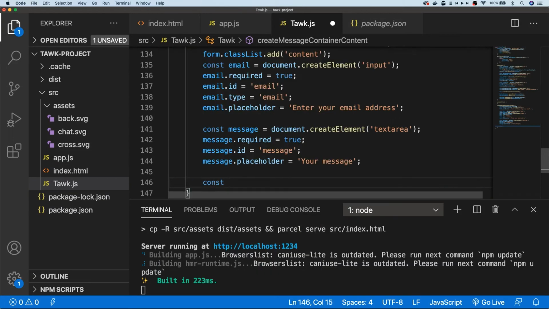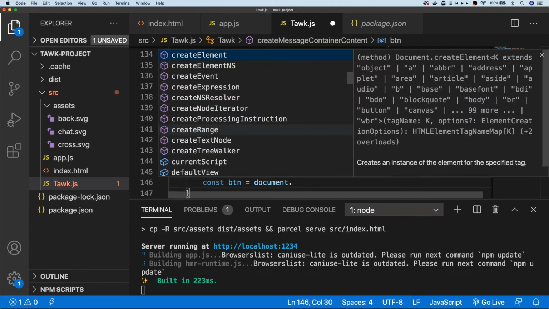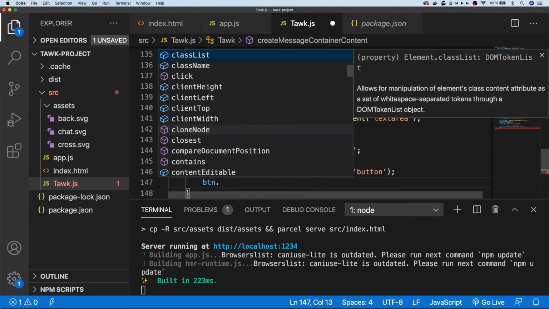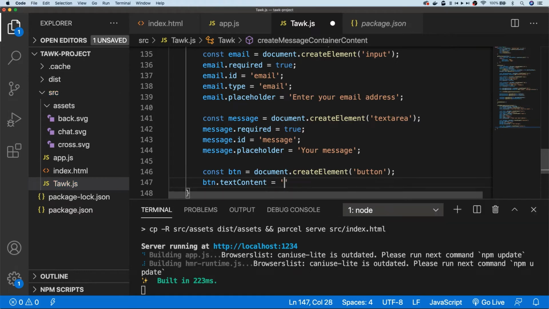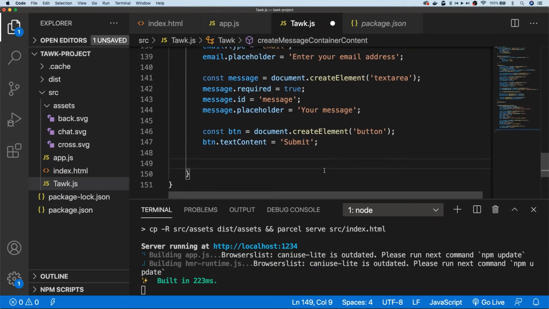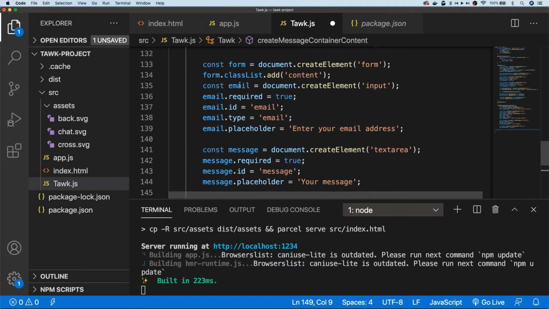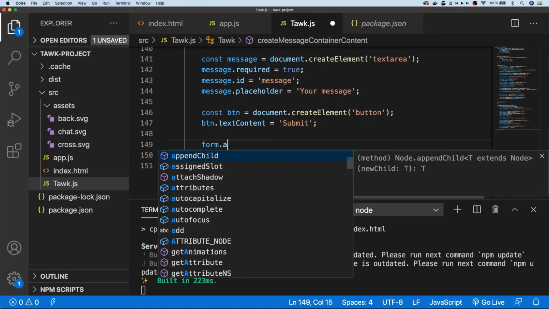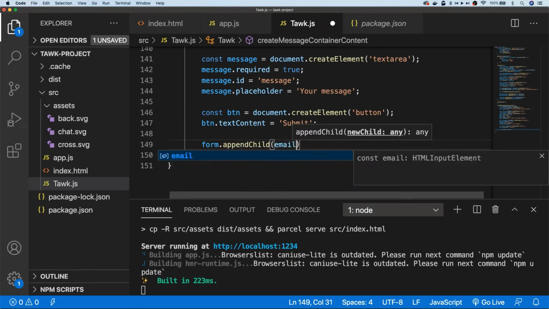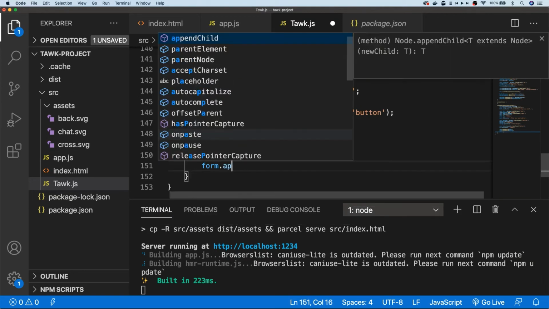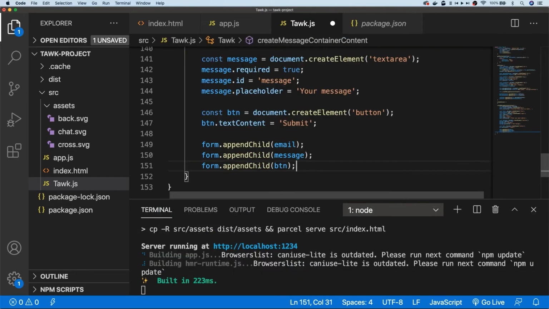So one other thing we need in here is the button that the user is going to click. So we'll create a new button element, and button.textContent is equal to submit. And that will hook up an event listener for that in just a second. It'll actually be for the submitting of the form. But first of all, let's actually get all of those elements onto the form element themselves. So append child email onto the form. Same thing again for the message element, that's the text area. And then append child for the button.